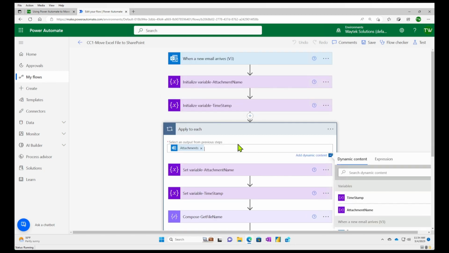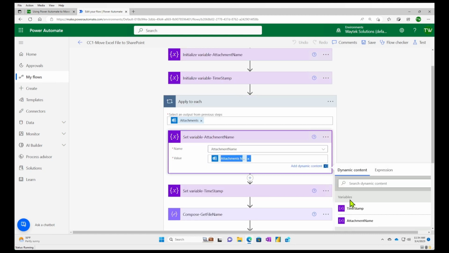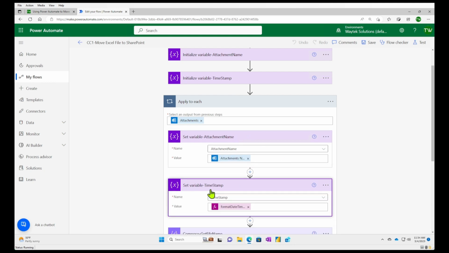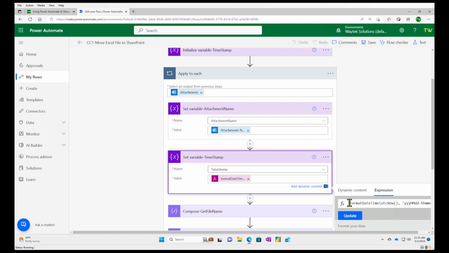Then we're going to add values to our variables using the set variable action. So under the first variable, the attachment name, we're going to add the value attachment name from dynamic content that is from the email itself. Then we're going to add a value to the next variable, the timestamp variable, using an expression. We're using the expression format date time, and we're using the format year, month, day, dash, hour, minute, seconds.